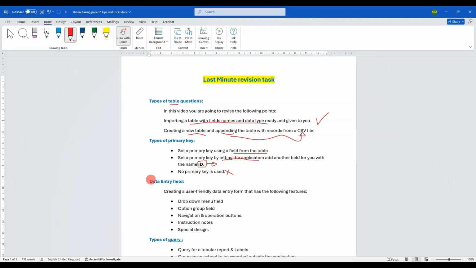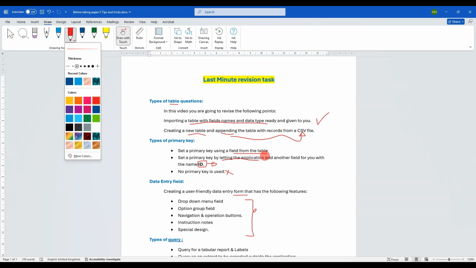In terms of data entry fields or form, we're going to use a user-friendly form, and we're going to add the following features to the form. They might ask you to use a data entry form without adding features, or they might ask you to add features. So in both ways, we're going to go through them.